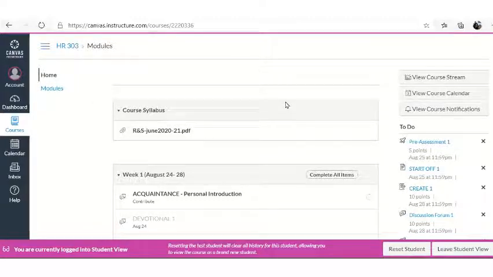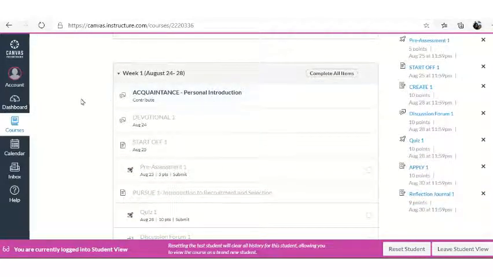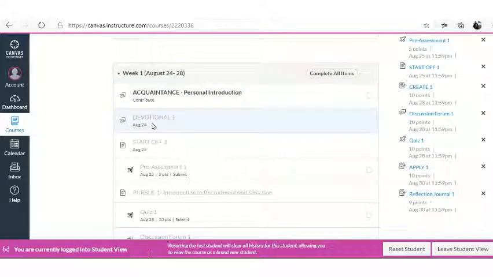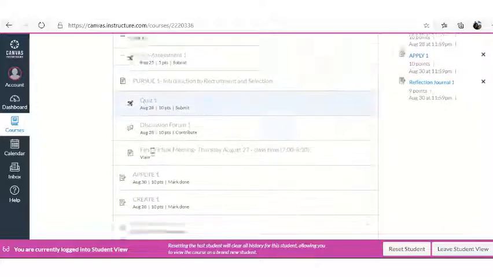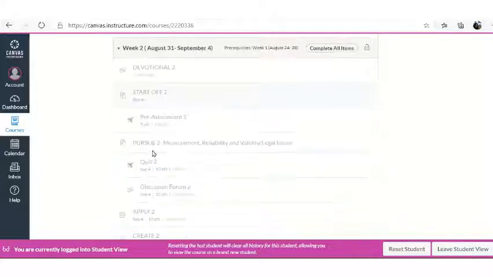And if you look at that, let's say for example, for week 1, you only have one active tab, which is the acquaintance. Why? Because I have said you will have to go through this sequentially, meaning you have to do something with your acquaintance first before you can move on to the devotional. Once you're done here, then this will be active and you can click on this one, so on and so forth. So if you notice, everything here is locked. Okay? That is how you're going to see it in the student's view. Okay, that's it.